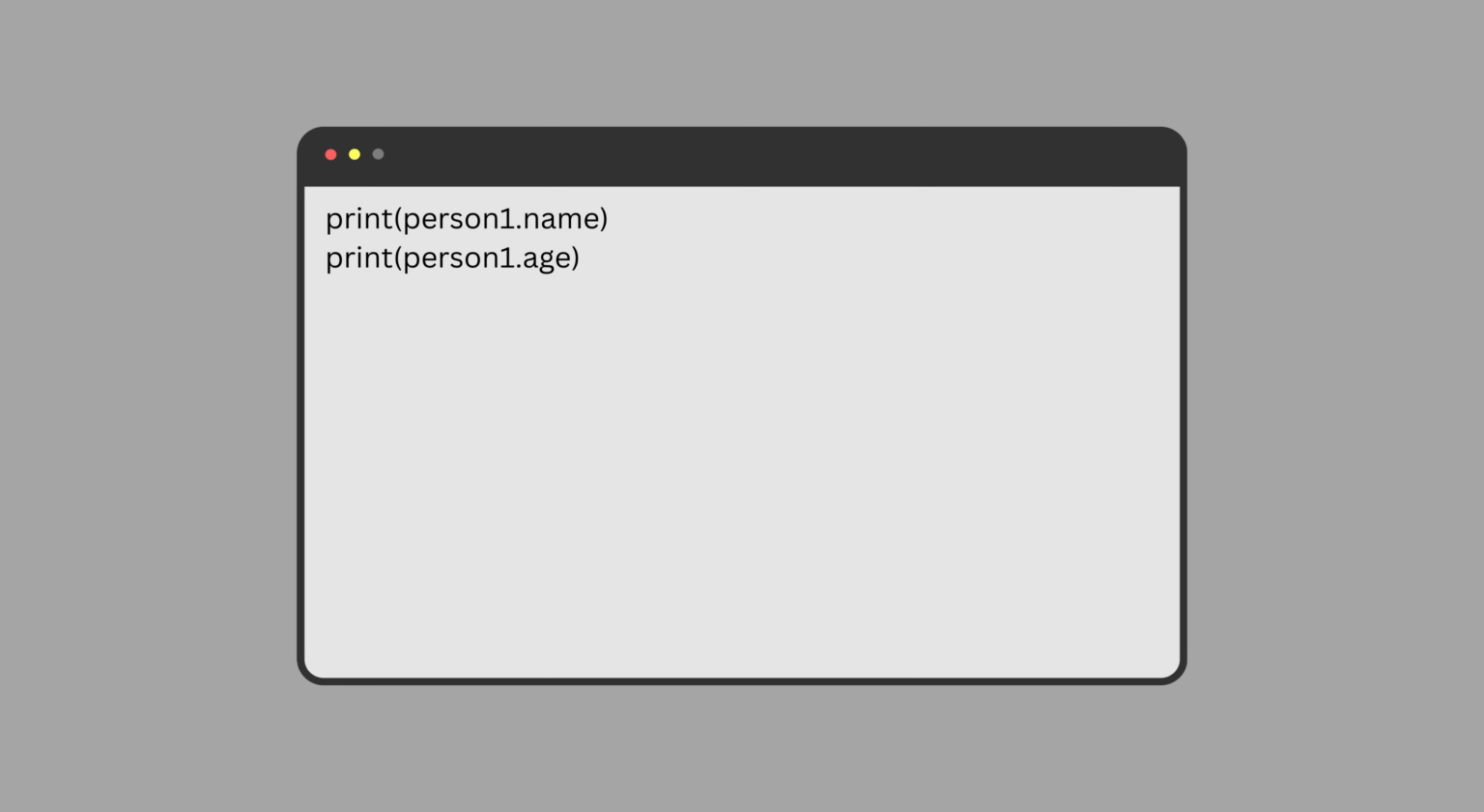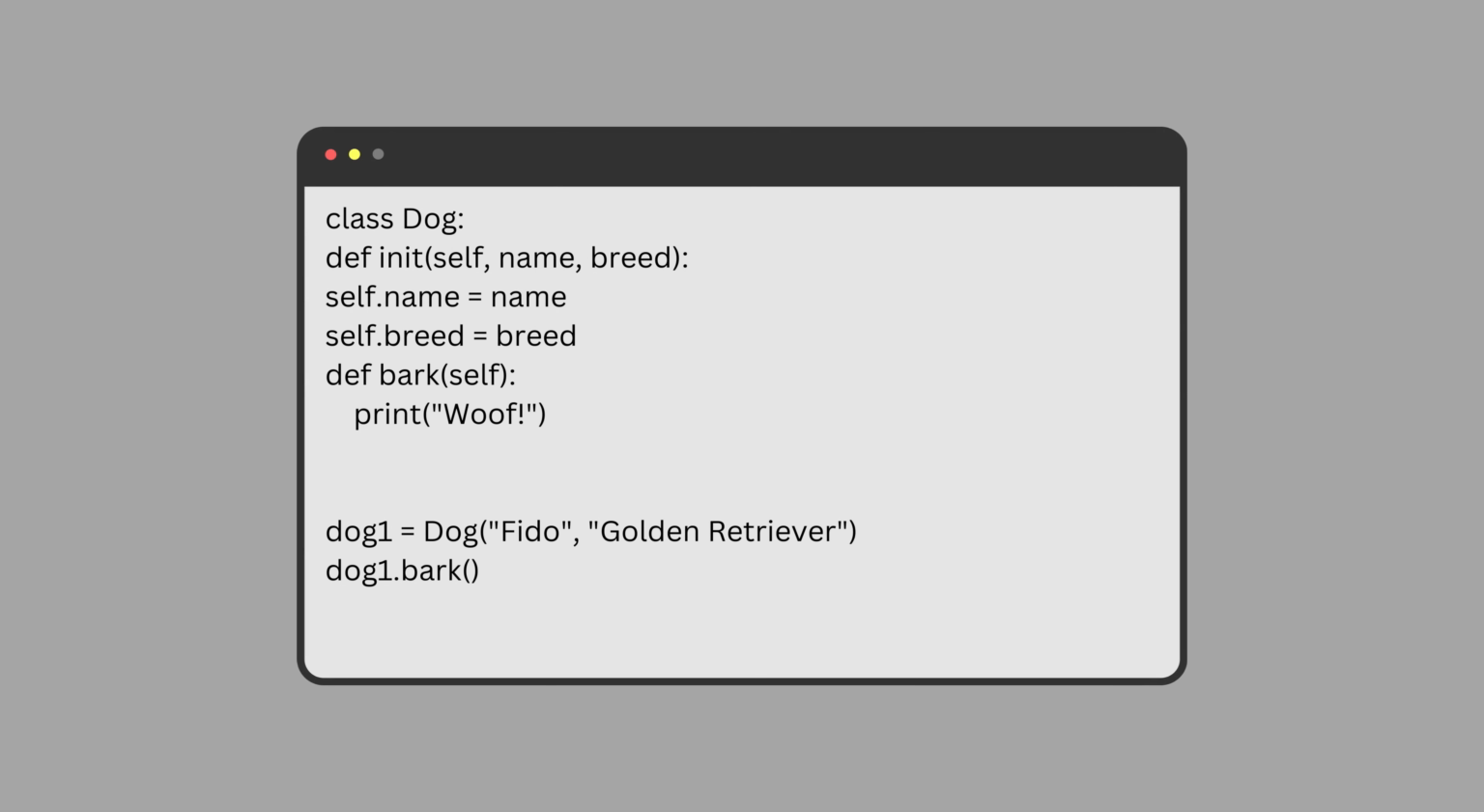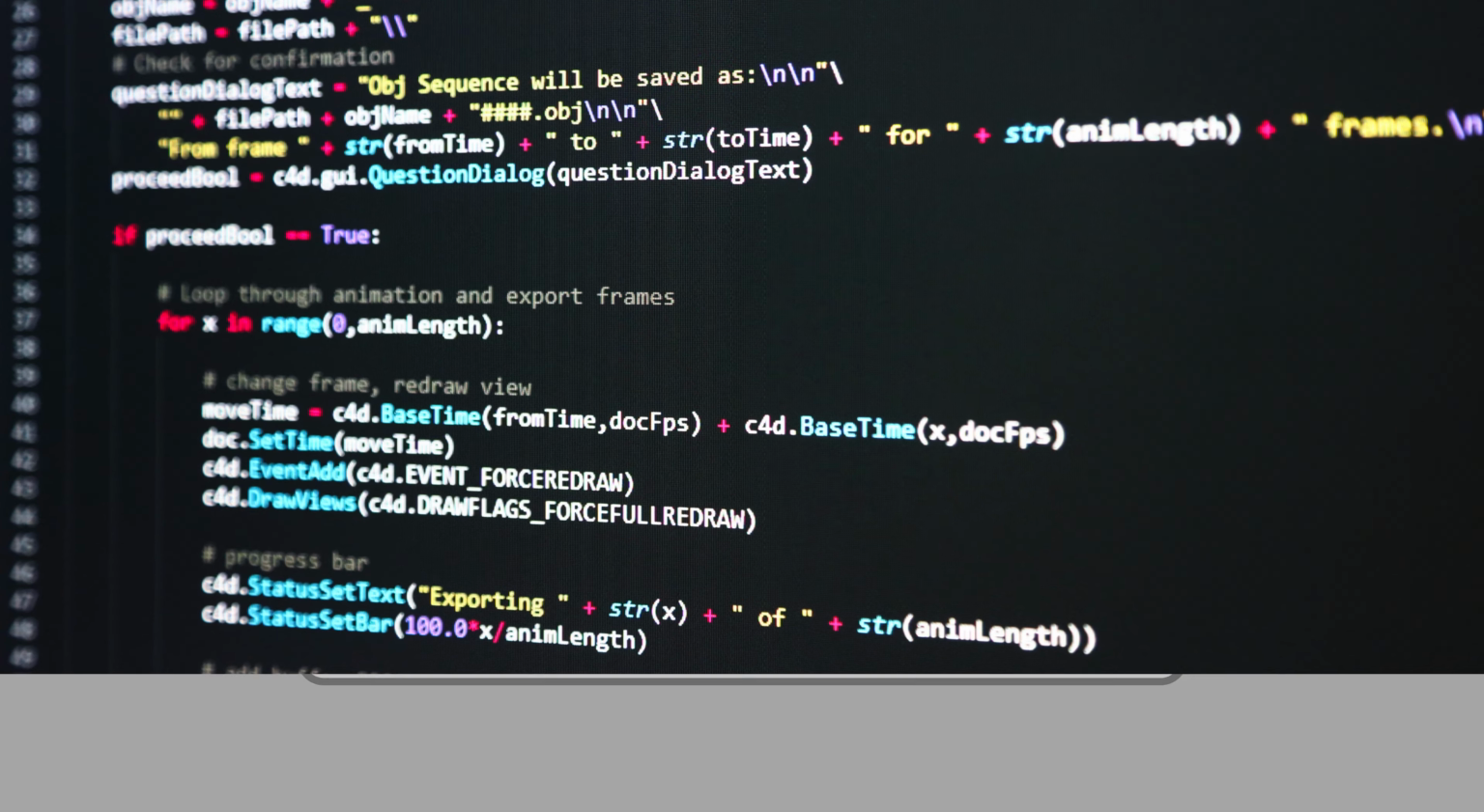Now, one of the key benefits of using classes and objects is that they allow you to encapsulate data and behavior into a single unit. For example, you could define methods within a class that operate on its attributes. In this example, we've defined a class called Dog that has two attributes, name and breed. We've also defined a method called bark that simply prints the word woof. Then, we've created an object of the Dog class called dog1 and called the bark method on it.